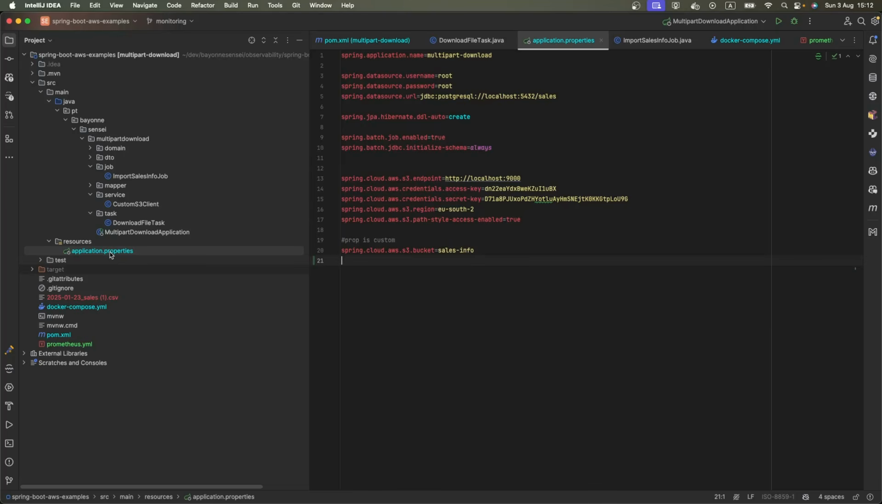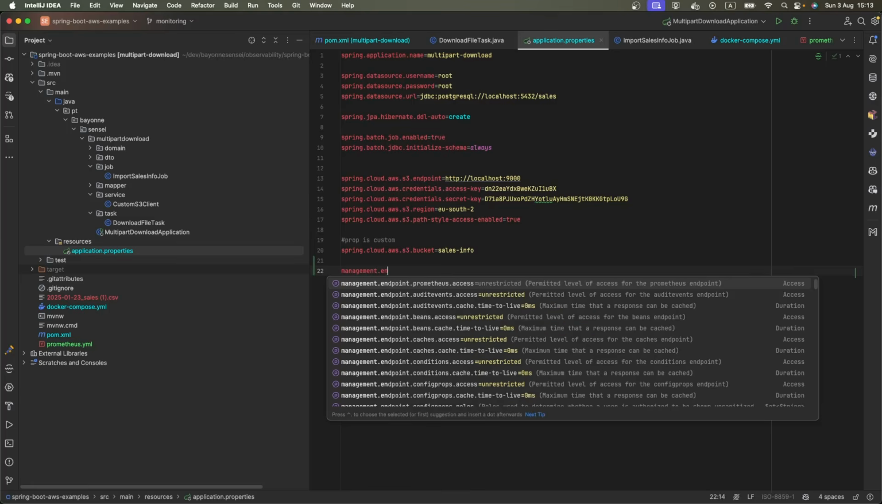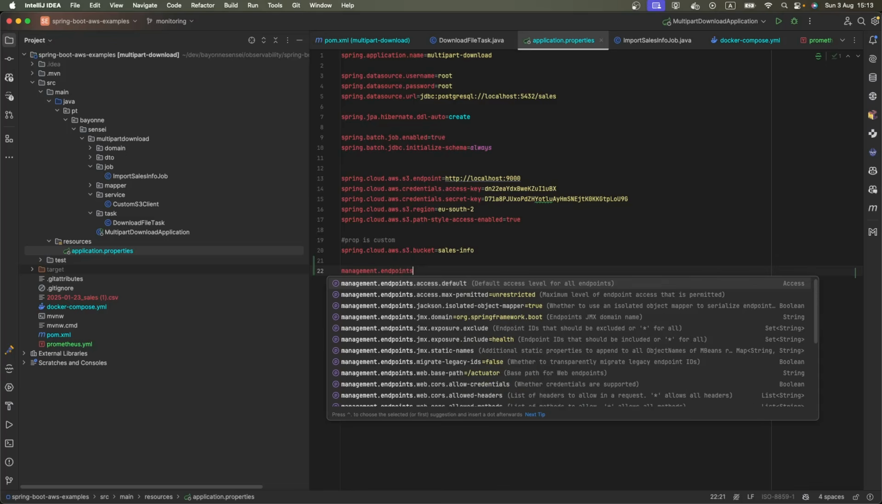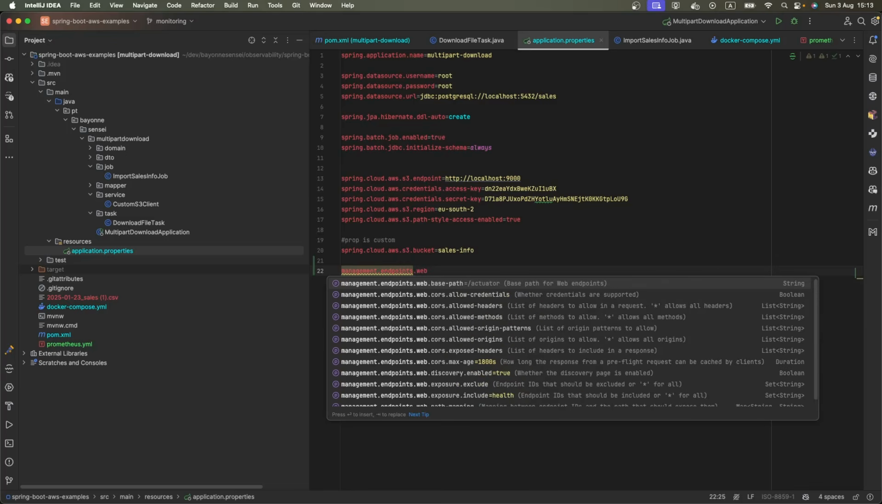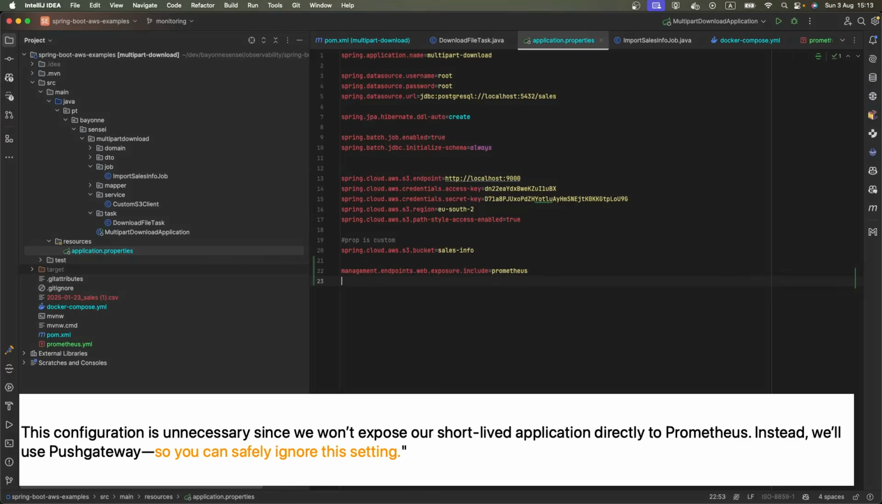But for now, the first thing that we are going to do is use management. So we are activating the actuator. We are going to use the endpoints, and we are going to use the web that exposes, okay? Instead of exclude, we are going to do include Prometheus, just like that. So here we start adding or enabling some actuator features.